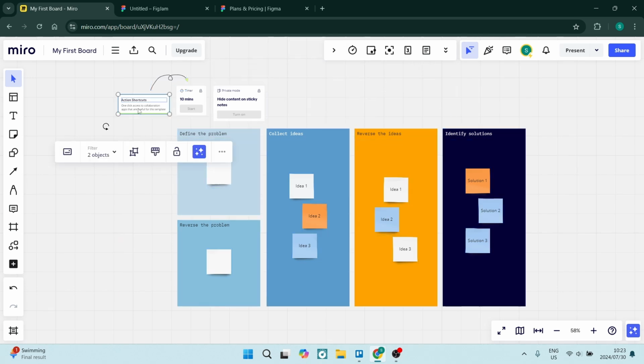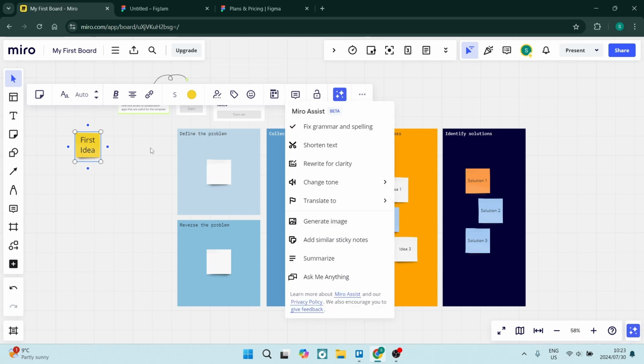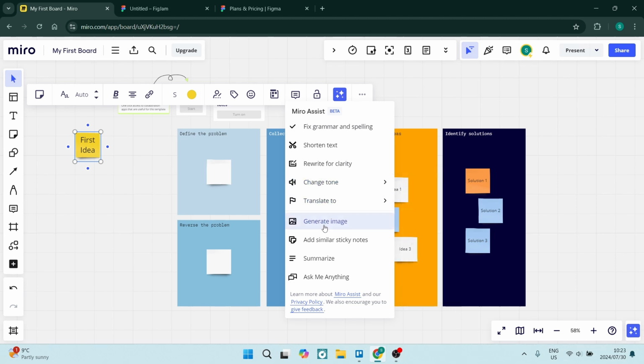One of the features when clicking on one of your elements is this Miro Assist. Here we can summarize, you can ask a question about this, and let's say perhaps we are adding a sticky note here. Now we add a sticky note over here and I'm going to type in first idea. Now when I am done with this, I can actually change a bunch of elements within here. I can use this Miro Assist to fix grammar and spelling, shorten, rewrite, change the tone, translate to another language. There's a few options. I can generate an image from there. I can add similar sticky notes, summarize, and then I can just ask random open questions.